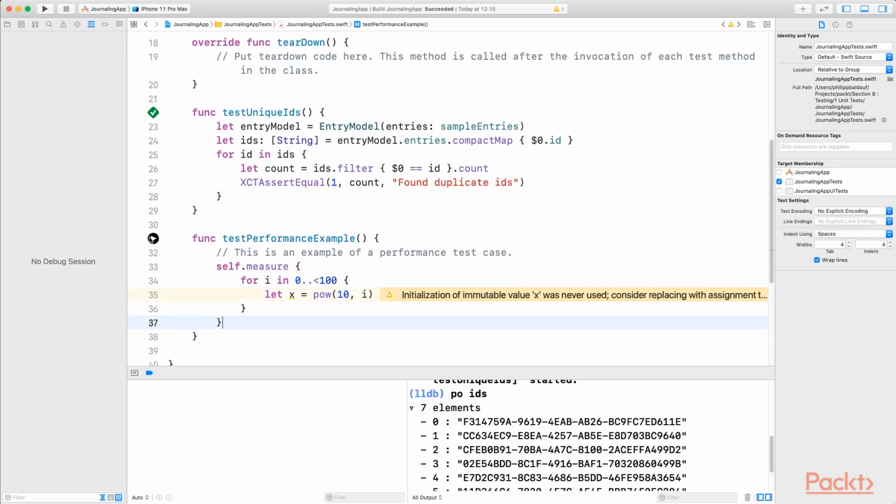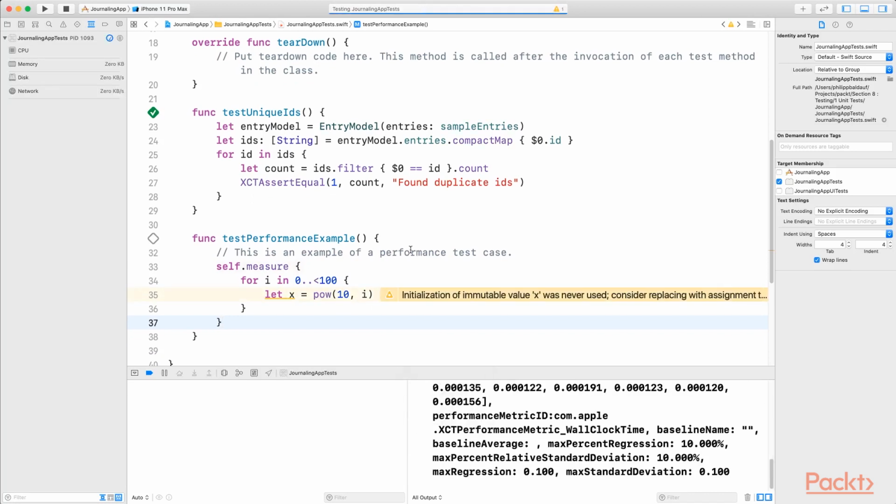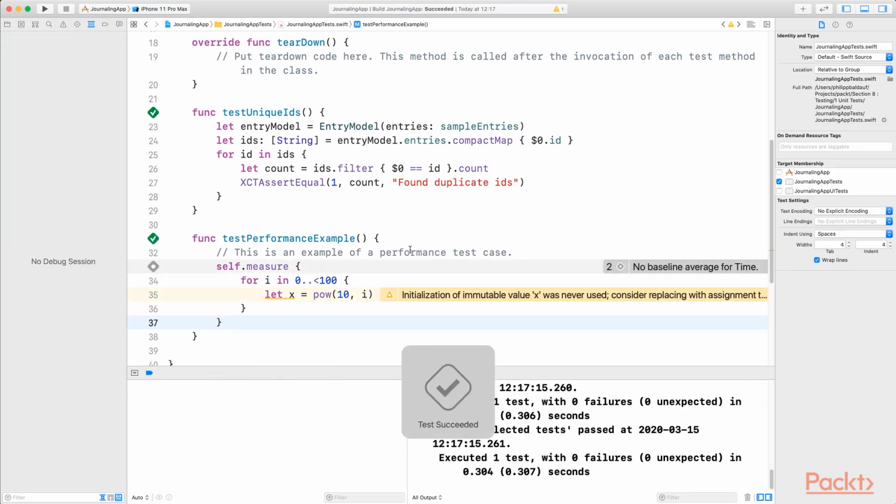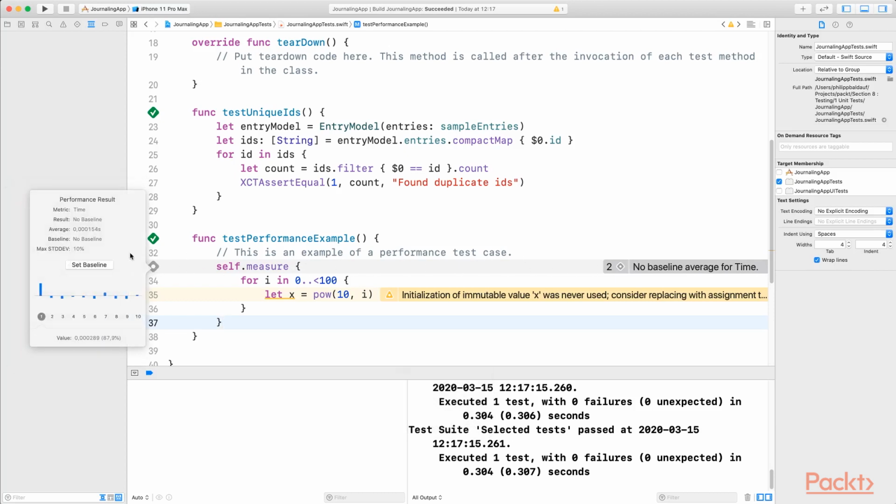Now we're going to run that test case once. And the first time you run a performance test, nothing really happens. It just says here now, no baseline average for time. You can click on this symbol here, and you see the test case on average was executed in 0.00015 seconds, and you can now set that as your baseline. That means whenever the performance deviates by more than 10%, the test case fails.